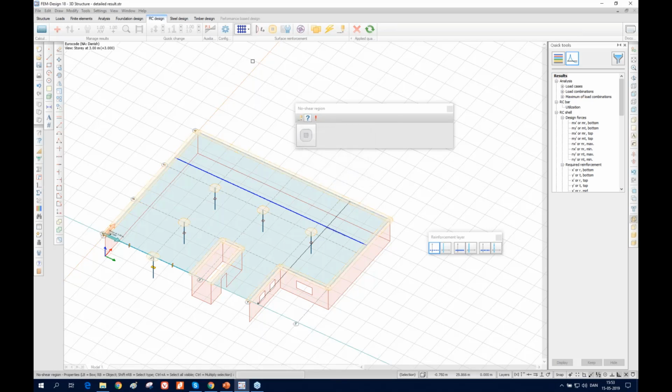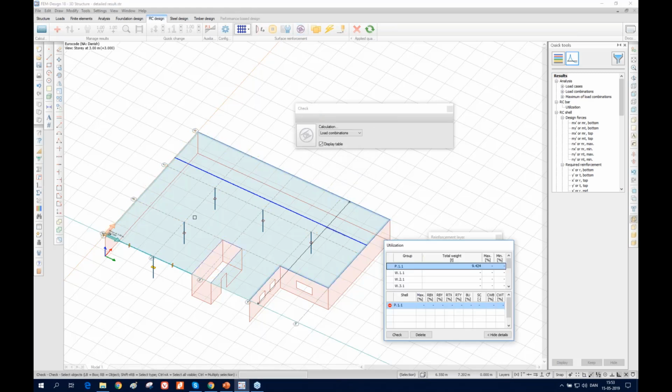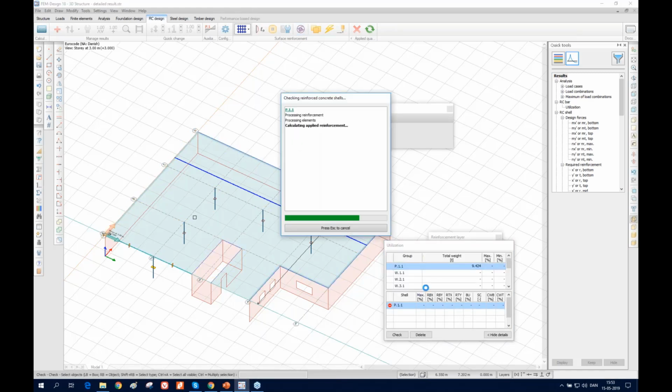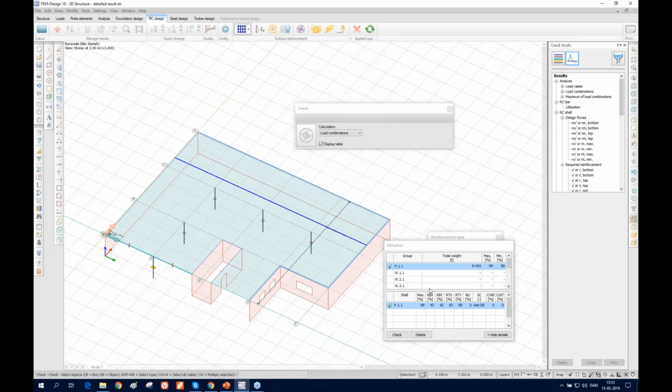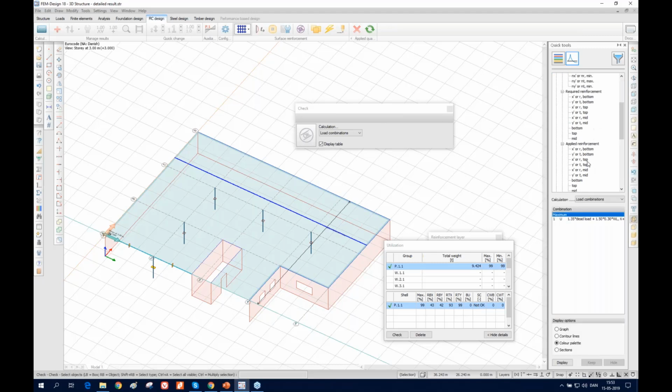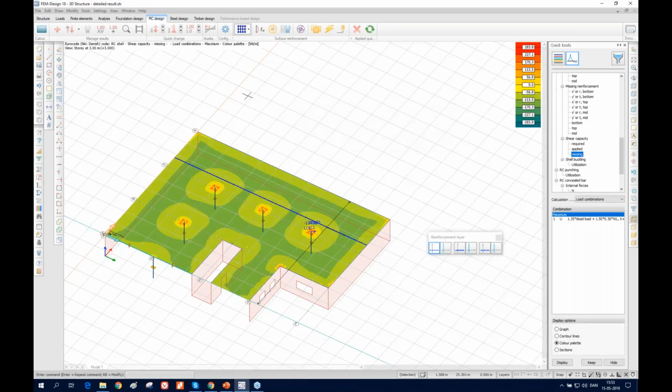Now they are inactive. If I do a recheck, you can see that now it shows that the shear capacity is not OK. So if you want, you can go to the shear capacity missing, and then it will show which part or area needs shear reinforcement, and it will also show the unit here.